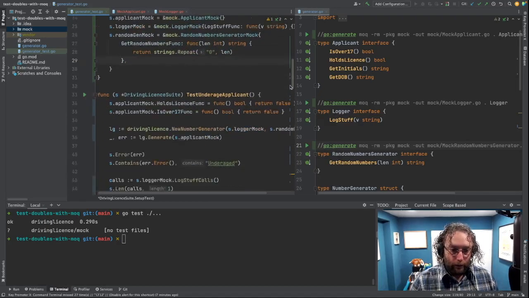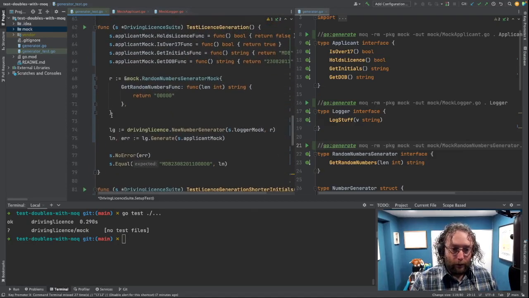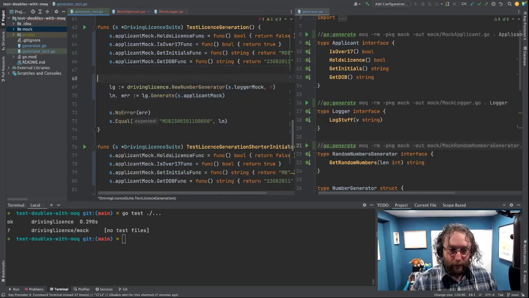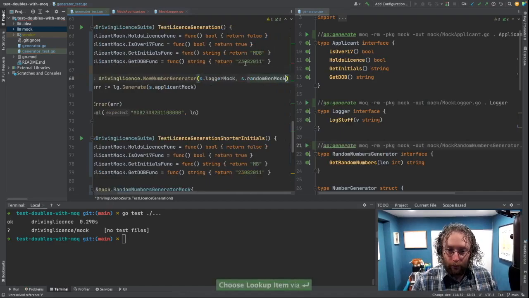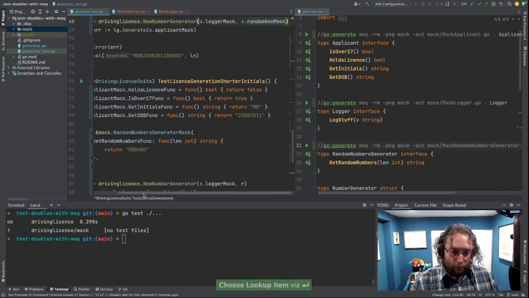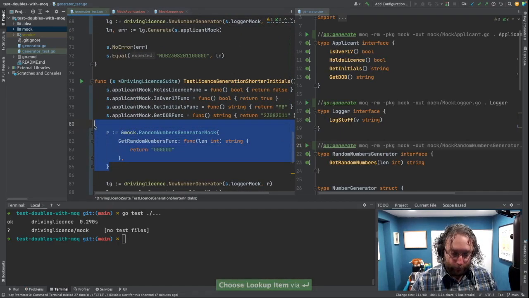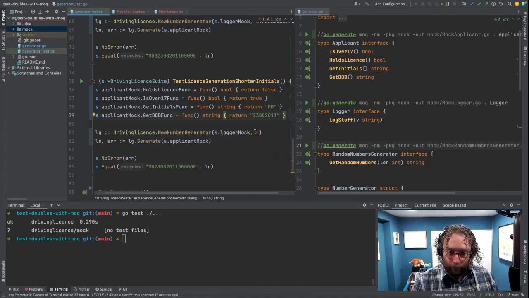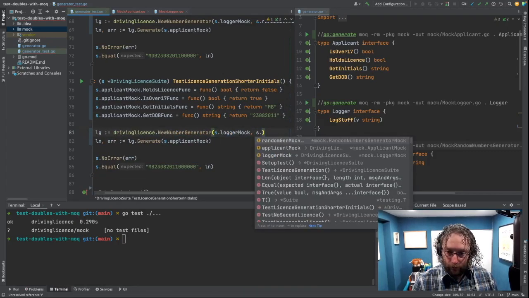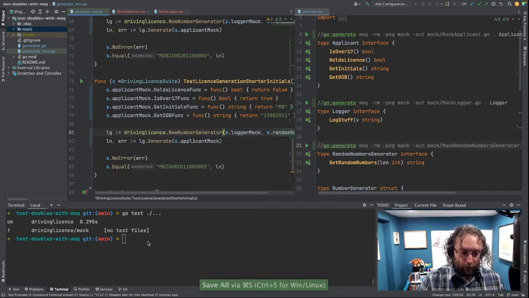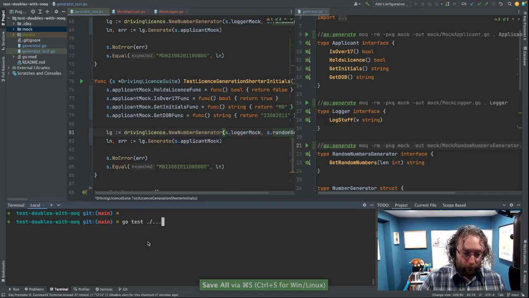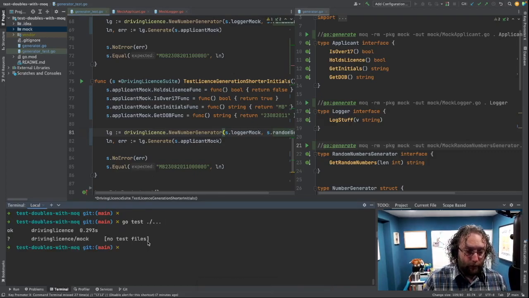So this allows us now to actually completely remove this from these tests. Now we can just pass in r dot numbered mock. We can replace this one with s dot generate mock. Save. And we'll run our tests, make sure everything's passing. It's still passing. That's really nice.